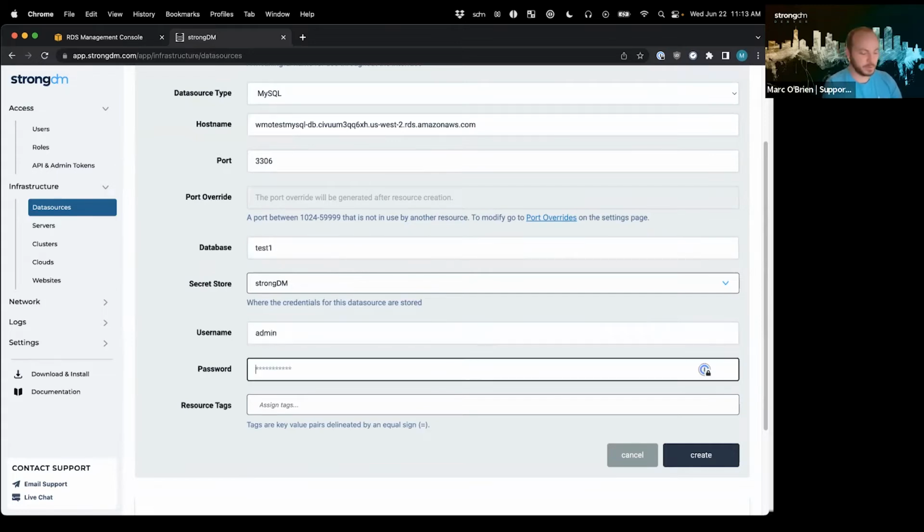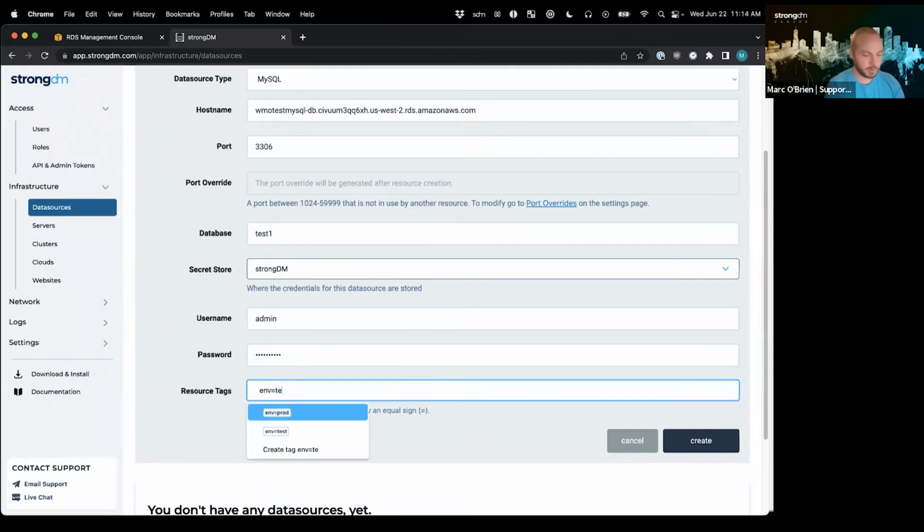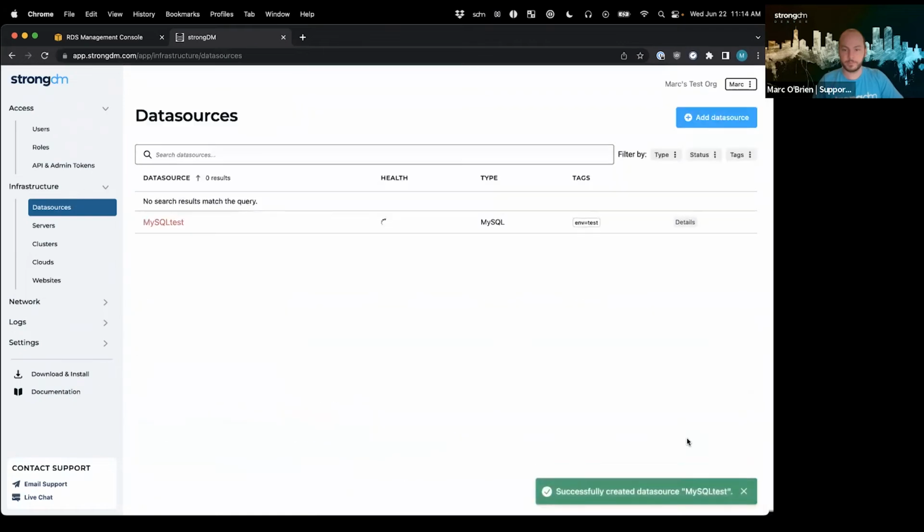In my case, I'm just using simple username password, so I'll enter that. We might also add a resource tag, maybe something like environment equals test. And then we'll click create.